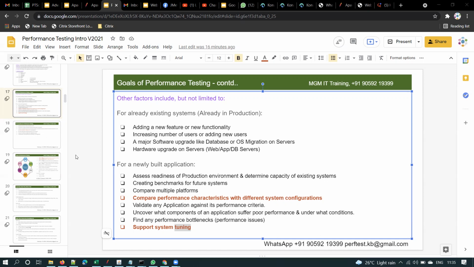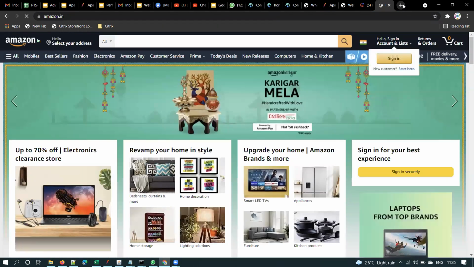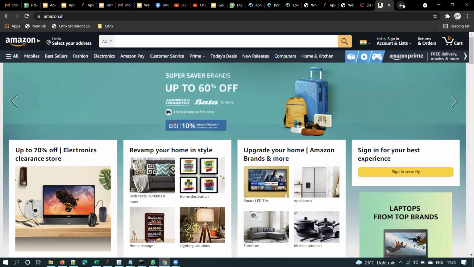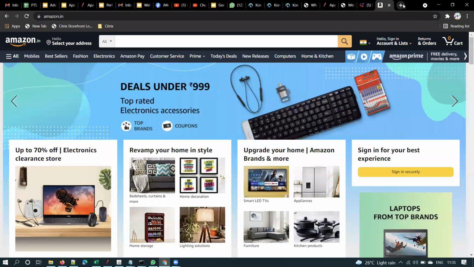Because they have to compete with their competitors, right? Suppose you go to Amazon.in. If it is loading in 2 seconds, and Flipkart is also loading in 2 seconds, and JioMart takes 5 or 6 seconds, any user will not prefer that application, right? Those who are accustomed to faster applications will not like those new applications. So based on the industry standards, they will determine the response time SLAs.